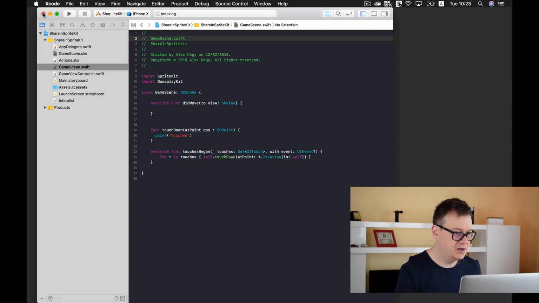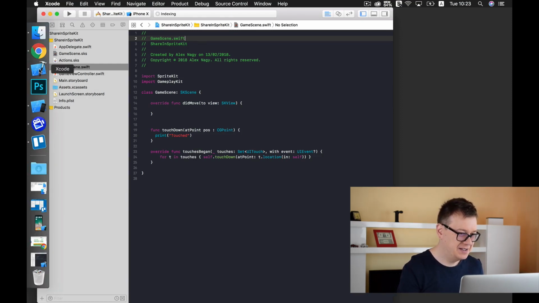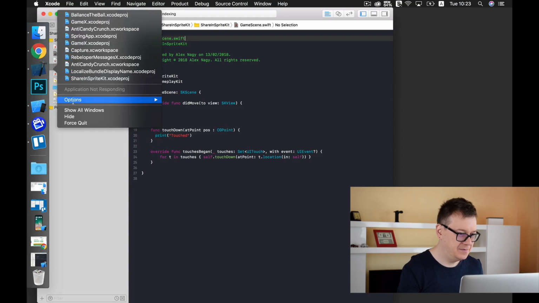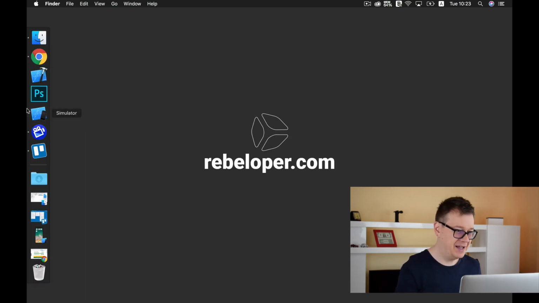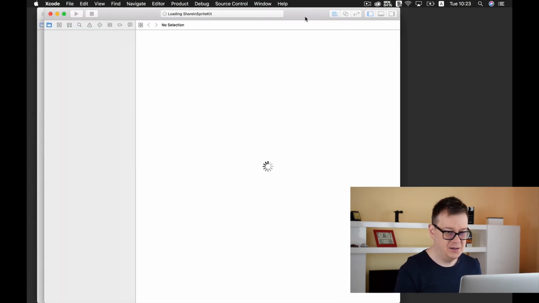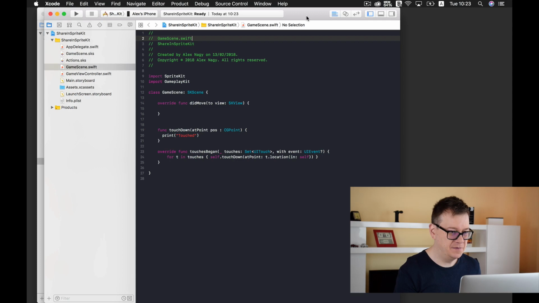Okay, let me just close this. Indexing in Xcode is really frustrating sometimes, so let's just close this. Maybe let's just force stop this. Let's just quit and force quit. Here you have it, debugging in action. So let's just open up Xcode again, and hopefully indexing will be taken care of really quickly.